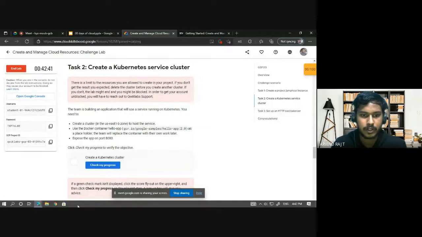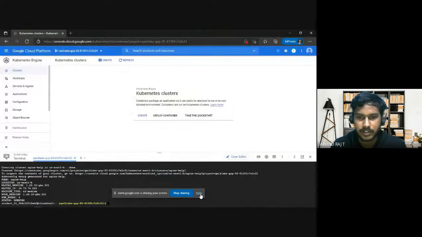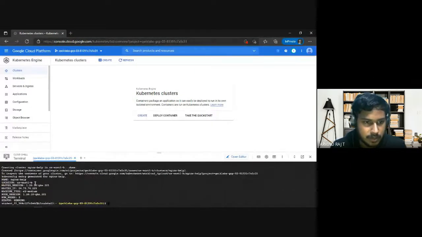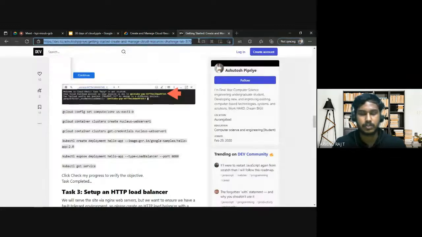So while we were away, the cluster already got created here, and it's at US East 1B. So let's check if we have completed this step or not. Before that, we have to declare the container app as the hello app too. So we have to do some steps here.